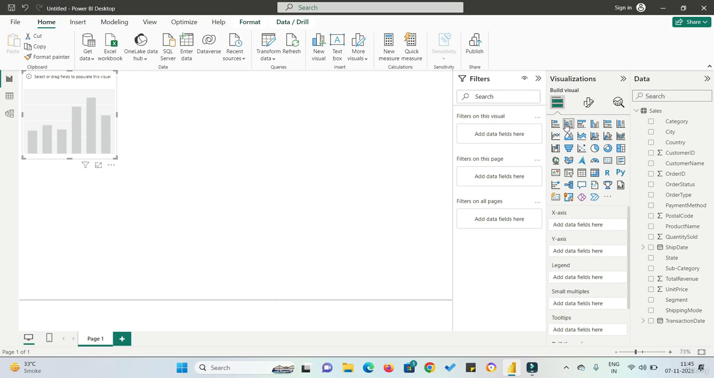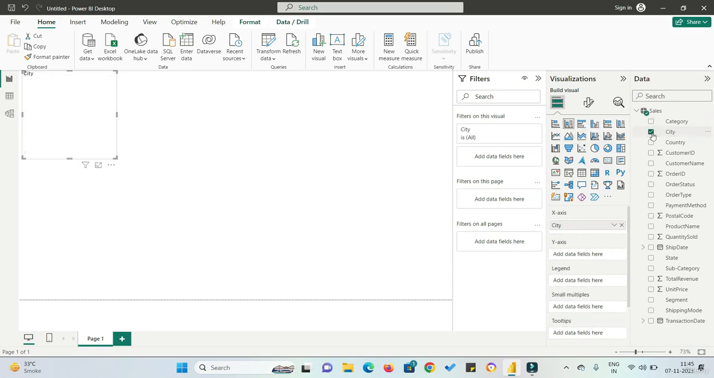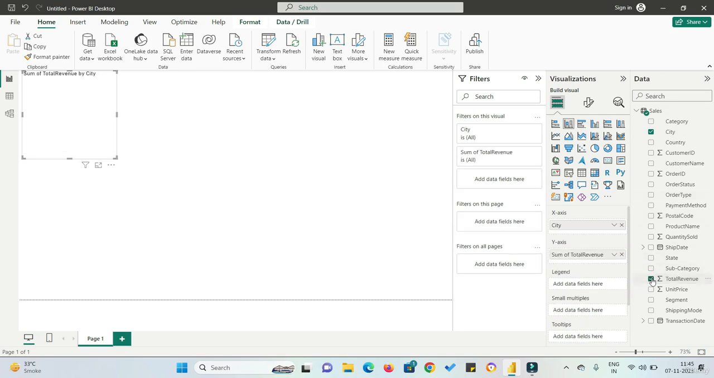Now our third step is to select the fields, that is, on which field you want to create this chart. Let's say I want to see the total revenue per city. So I will click on city and total revenue. Power BI is so smart that it will automatically take total revenue in the y-axis and city in the x-axis.